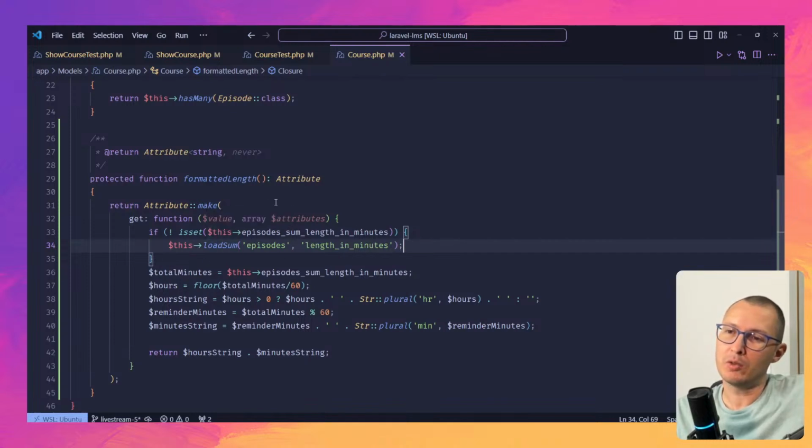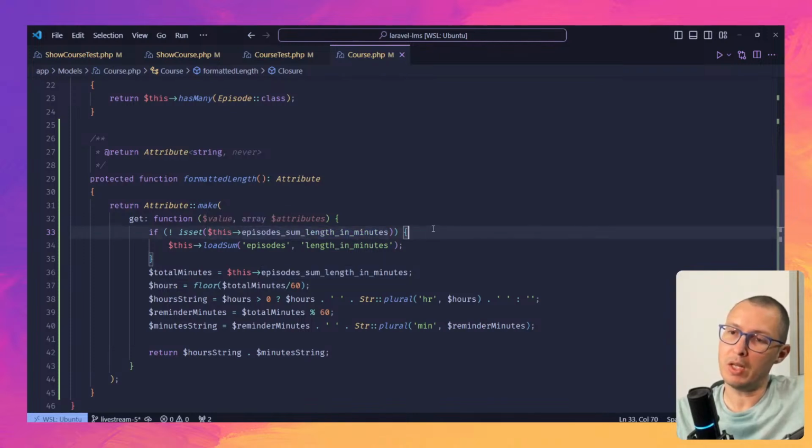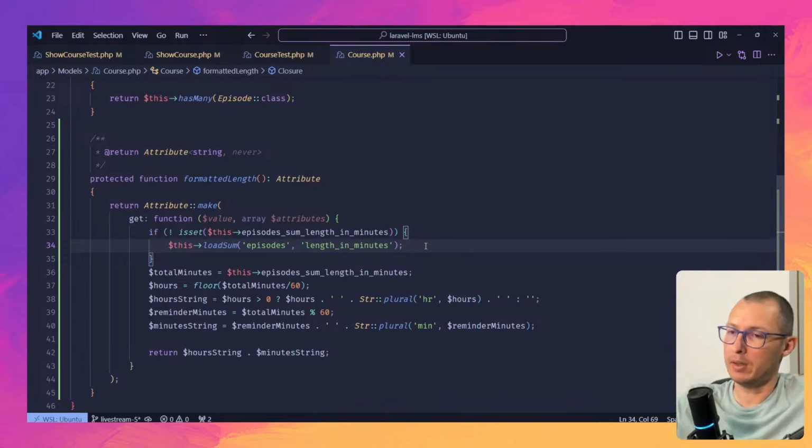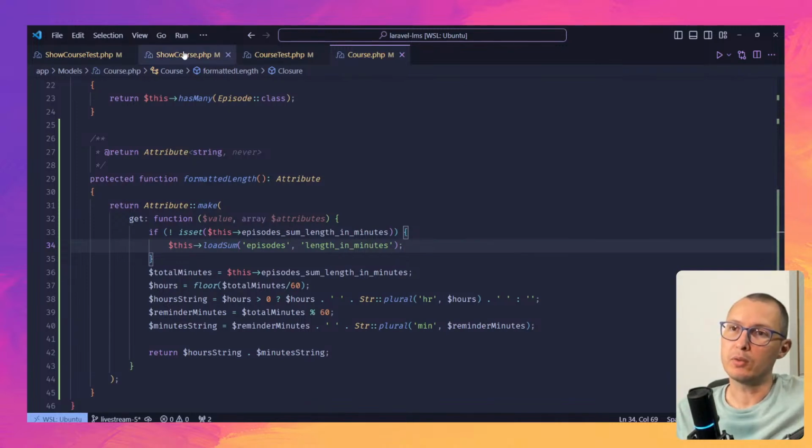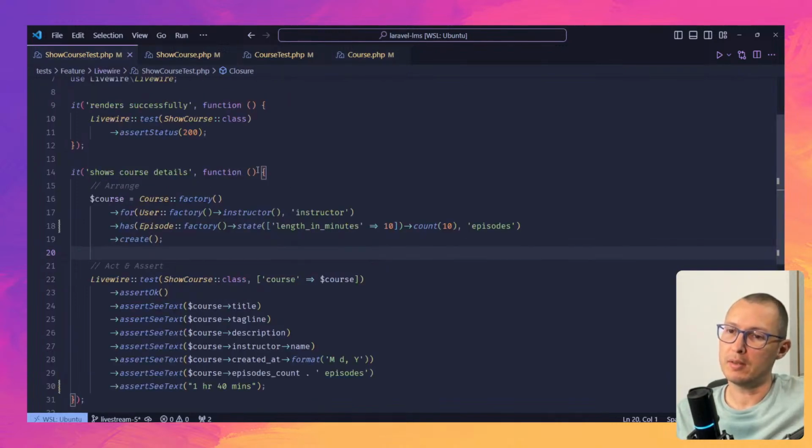So this allows me to have this formatted length attribute and in turn have that make use of the aggregate, the sum aggregate of the episodes relation, and most importantly, only do it once per request, or at least that's the plan. Now we can go back to show course test.